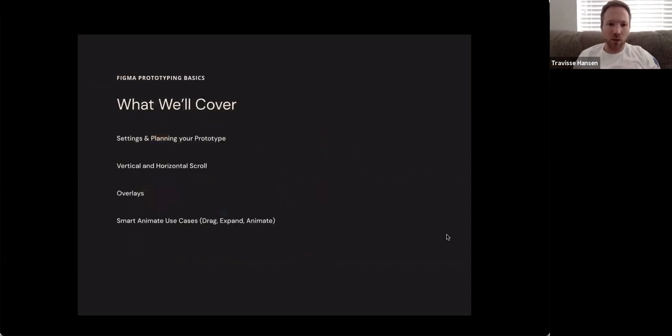So what I want to do today is cover the basics of prototyping and also go over some common mistakes that I've seen and also that I've made in setting up a basic Figma prototype. So I'm going to be bouncing back and forth between this and a little playground area to show how it's done in practice.